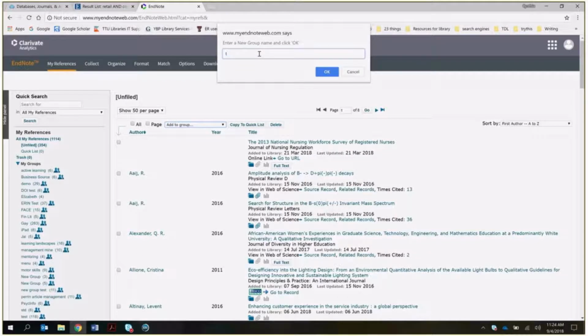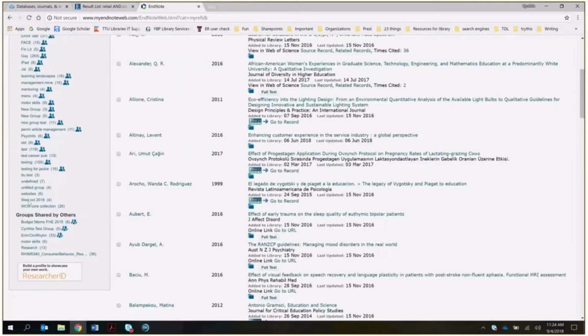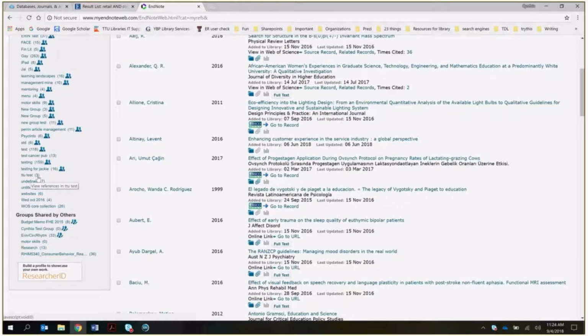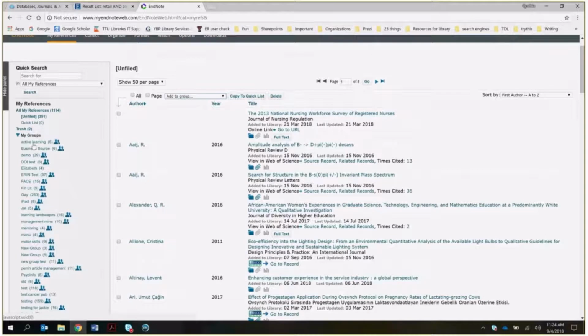So we might do test. I might do TTU test because I have lots of testing items here, and then I'll say OK. And if we look down here, the TTU test has the 3 items that I just selected. You can have these in more than one folder if you wanted to, needed to, for whatever reason.